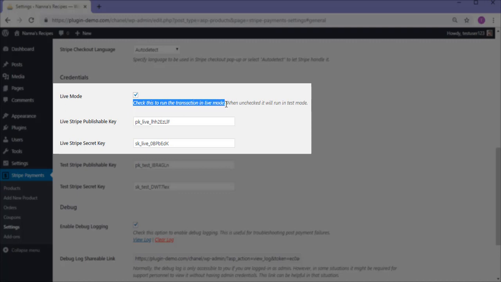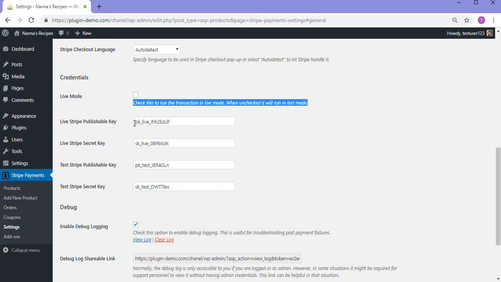So when I keep this checked, anyone can run live transactions on my site. Unchecking it means that I can run test transactions and live transactions will not be able to be completed. So once I've pasted in my live Stripe keys, I can go back and I can get my test keys. If you only want to run test transactions, you do not need to have your live keys. So I'll go back and I'll show you where the test keys are now.